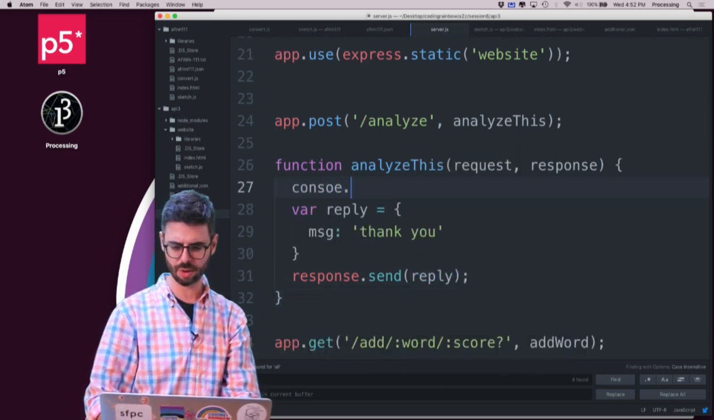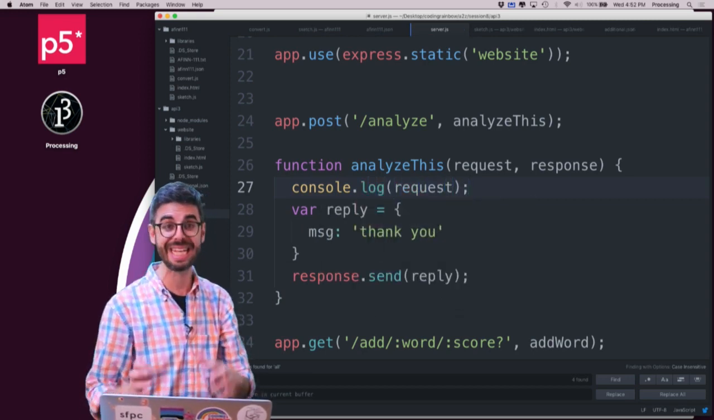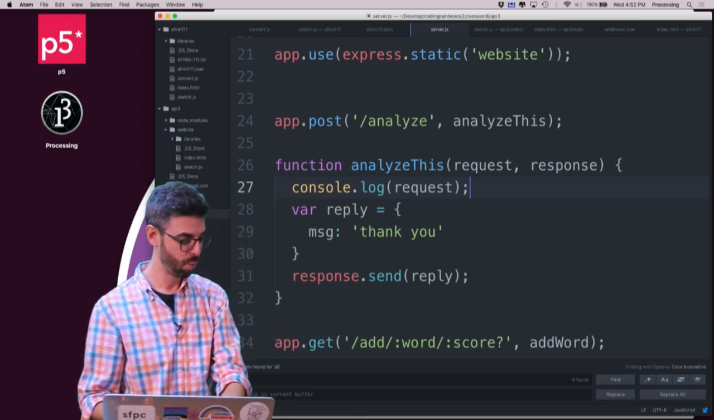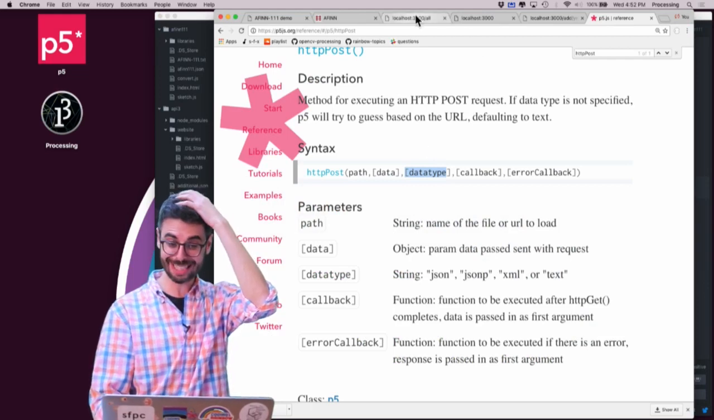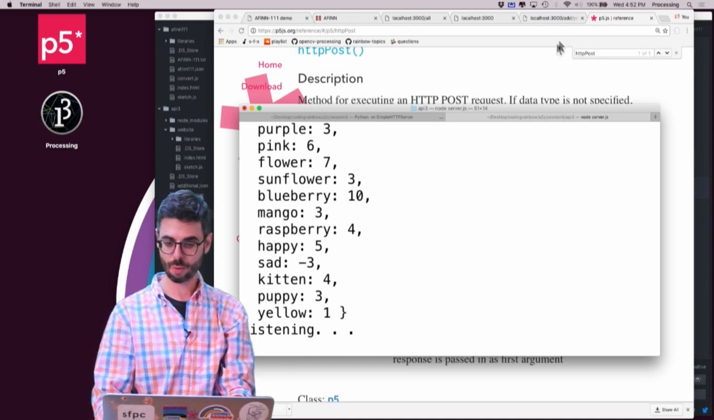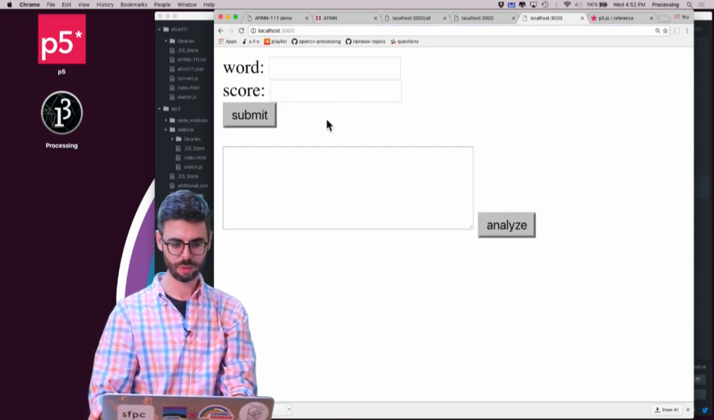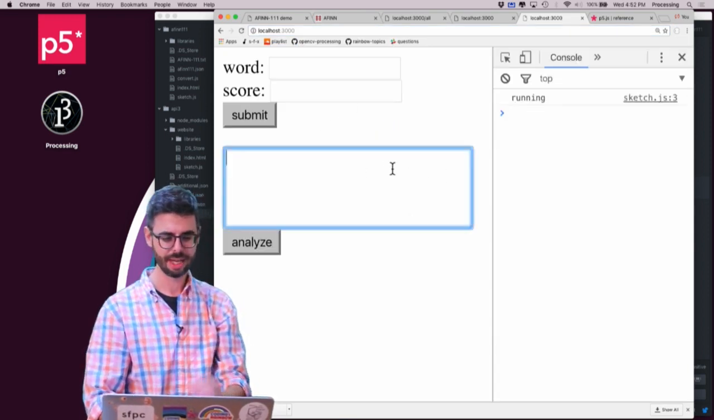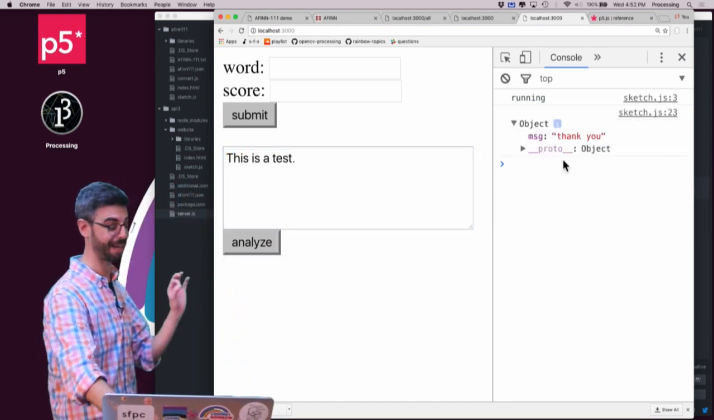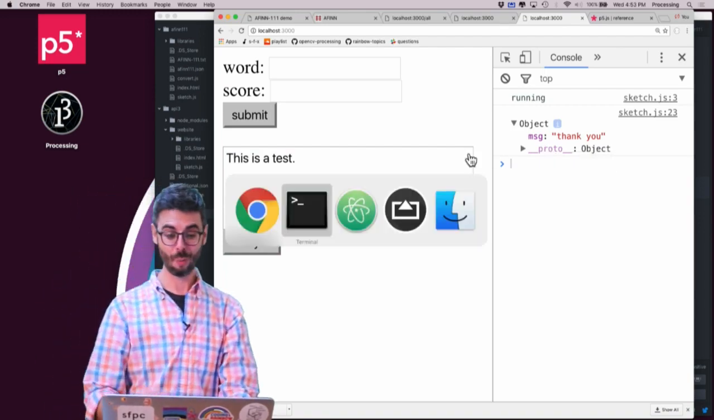And let's just look at console.log request. So we're going to have to figure out how do we get the stuff that was posted right here in the request. OK, here we go. So let's see how far we got here. First, I need to restart the server. And I want to go to this page here, which I should see this. I want to look at the console. And now if this is a test, and I hit analyze, I got the message back. So the round trip happened. The question now is, let's look at what's in the request.